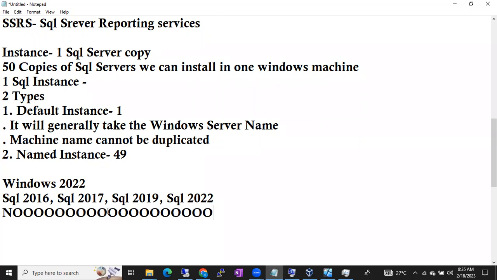If you install the 2022 default instance, you cannot install the 2019 default instance, or 2017 default. It's not based on the version. Once the name is taken by one SQL Server, you cannot use the same name. Again, the same question: while connecting to the SQL Server, you gave the machine name. To which instance will it connect? 2016, 2017, 2019, 2022. Tell me now, Muni.